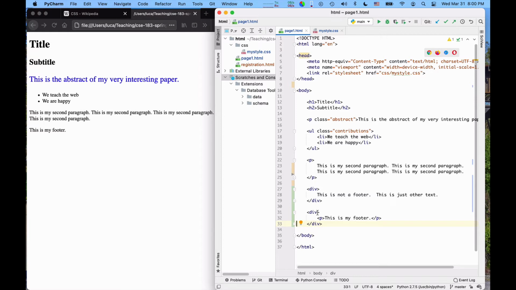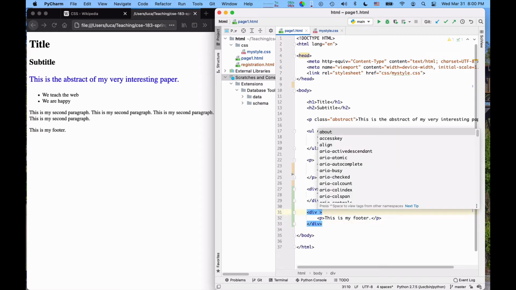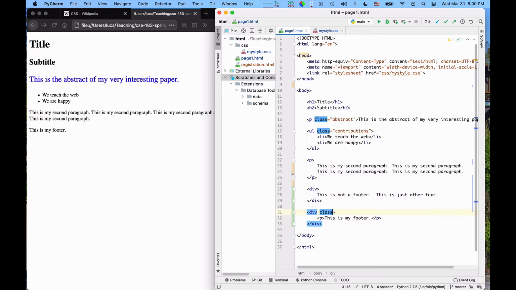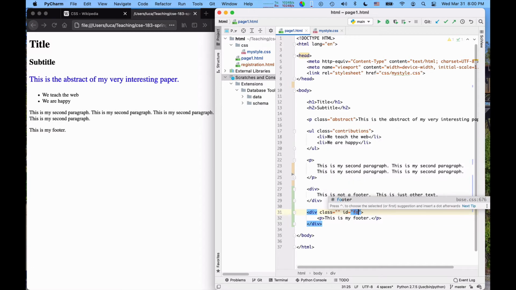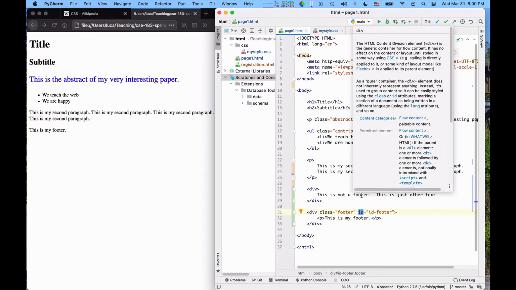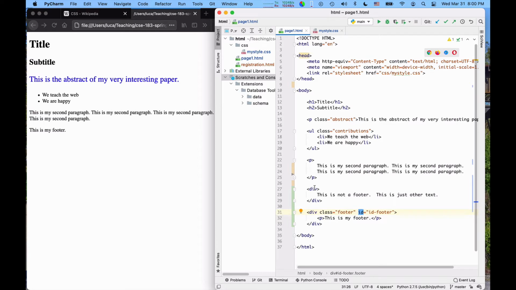So every tag has various attributes that you can have, but the most important are class, and you can add multiple classes, and the other one is ID. Okay, and you can give it a name like ID footer. Okay, and class could be footer. Essentially, think of class and ID as nicknames that you can give to HTML elements in order to be able to distinguish them from others that have the same name. You see, you have multiple divs, but only this div below will be of class footer and with ID footer.